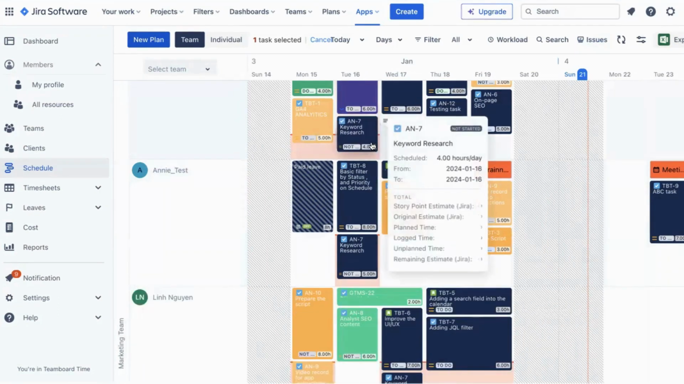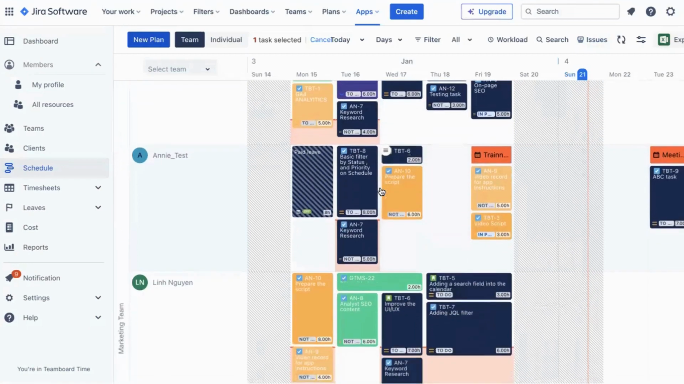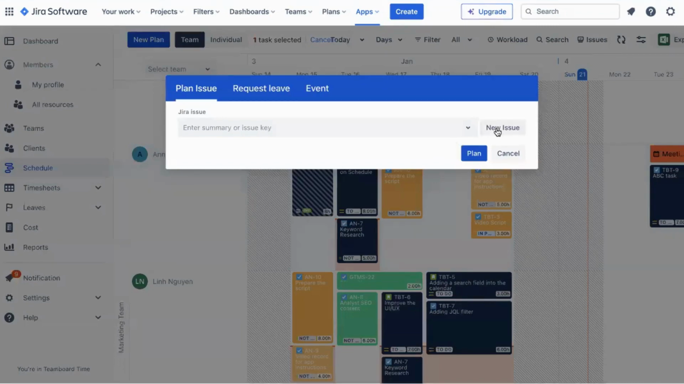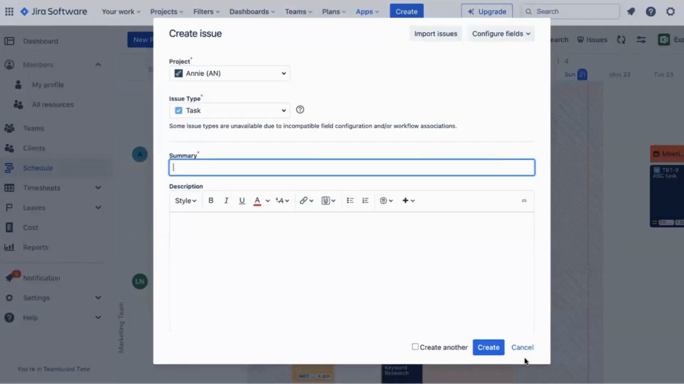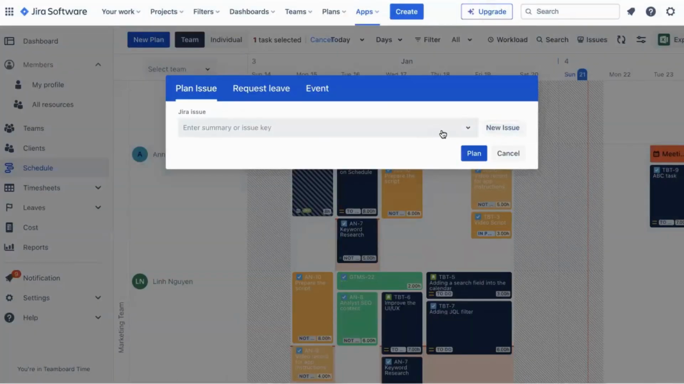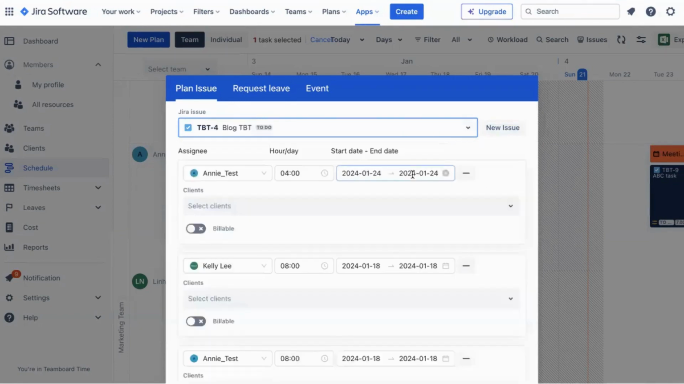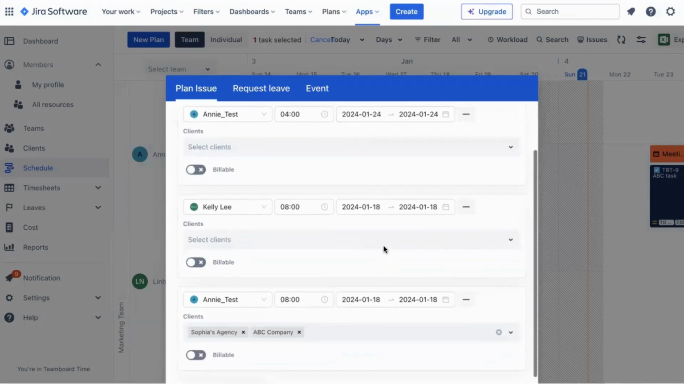On the other hand, you can schedule a task directly on this board, like clicking on the white space, and then you can either create a new task by clicking on the new issue here, or you can simply select an existing task that you already planned before. Like I will select my task I already planned, and you can add more assignees for this task.